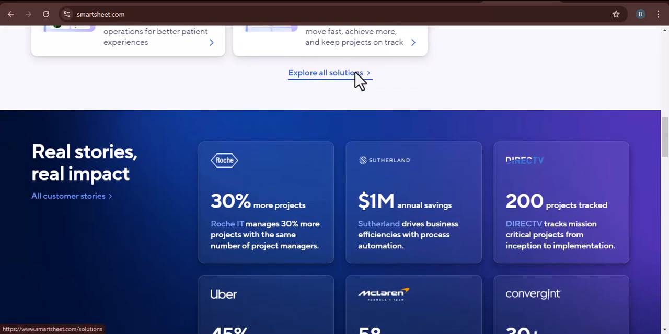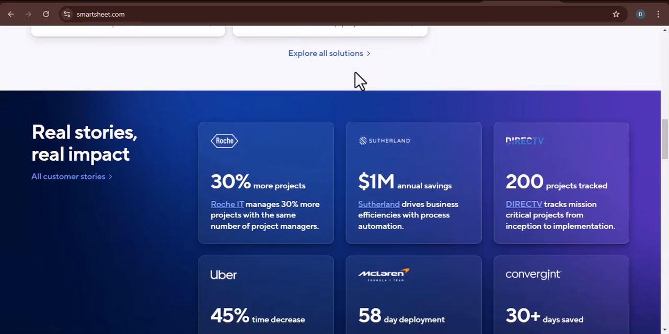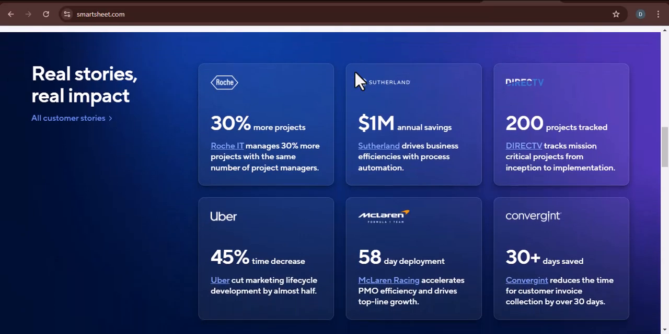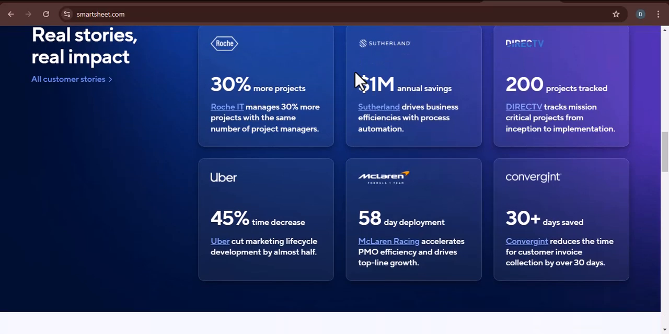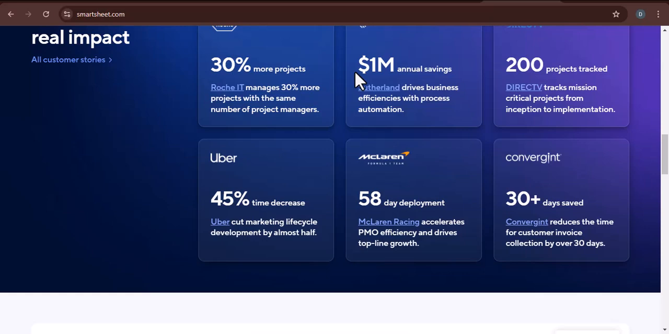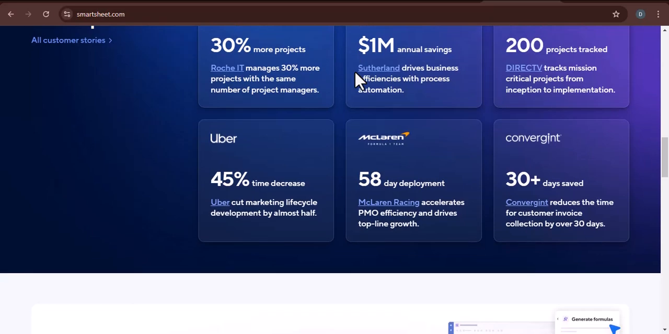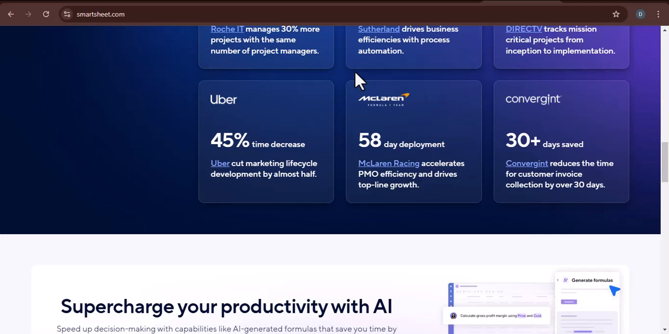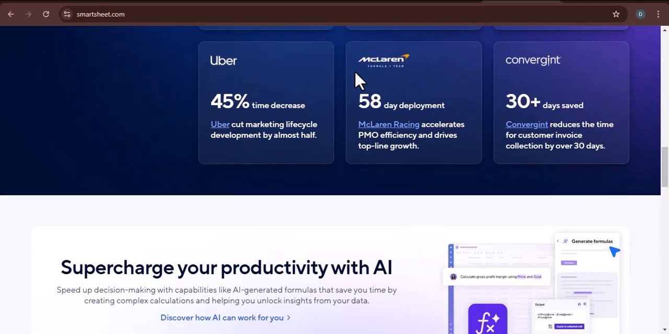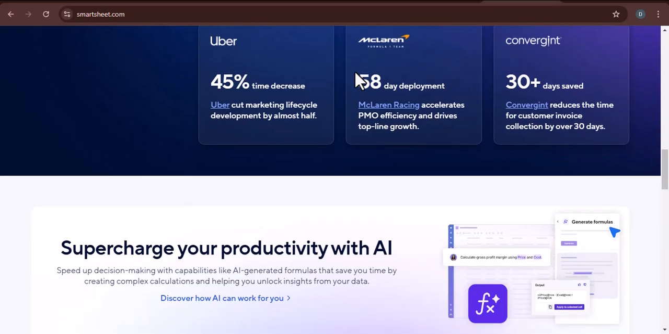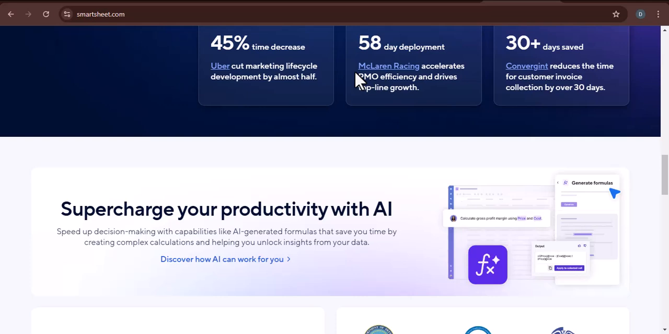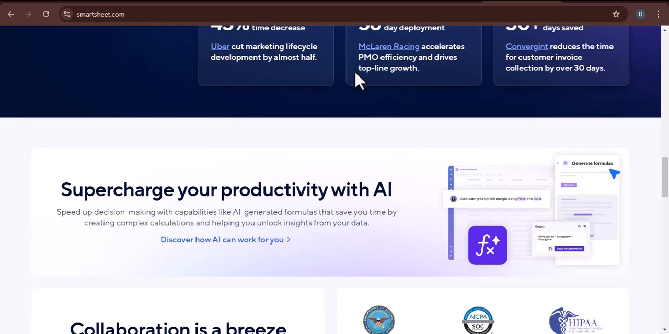Limited features. You won't have access to all of Smartsheet's advanced features, such as automation, reporting, and integrations. Limited storage. You can only store up to 100 megabytes of data in your free account. This may not be enough for some users. Limited users. You can only add up to 3 users to your free account. This may not be enough for teams or organizations. No customer support. You won't have access to dedicated customer support if you have any problems with your free account.